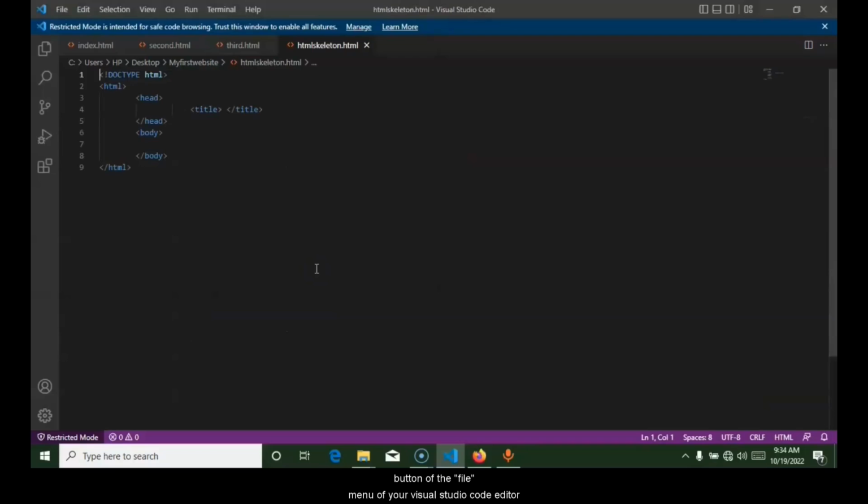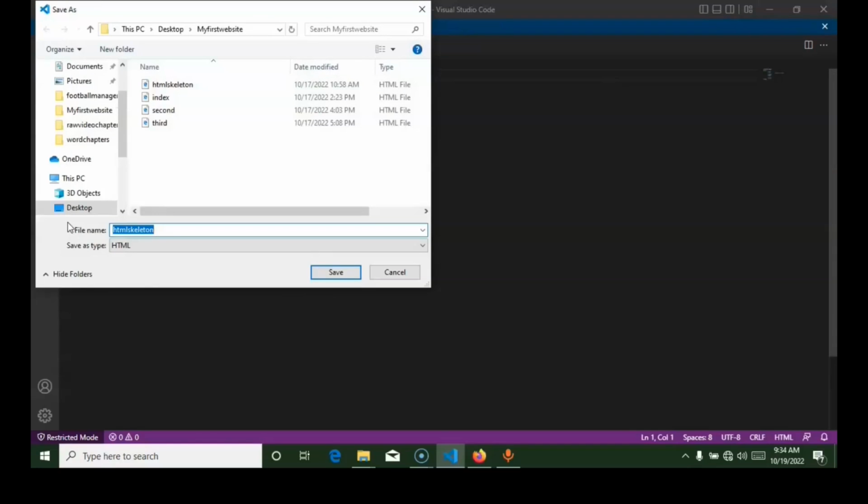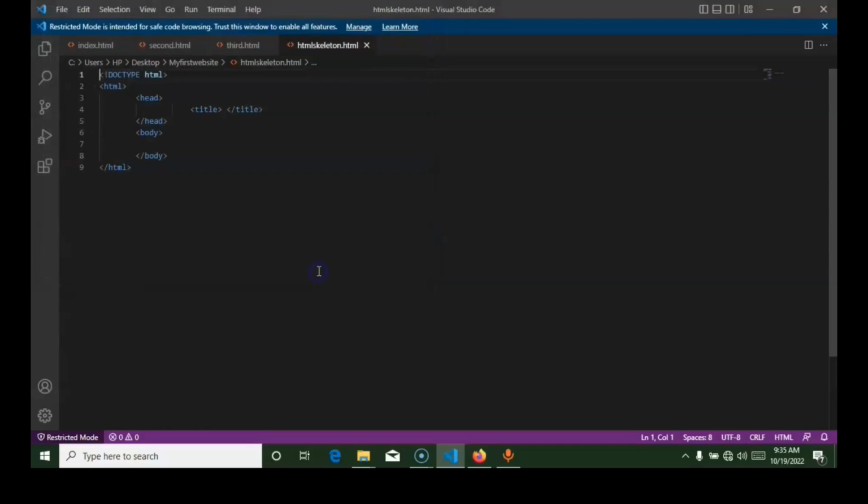Again, click the Save As button of the File menu of your Visual Studio Code editor. Remember that the href attribute of your privacy policy link is equal to policy.html. So that is to say, the name of your privacy policy web page is policy.html. So therefore, rename your file privacy in the file name box. Click the Save button to save your file. Now, refresh your web page and click the privacy policy link.